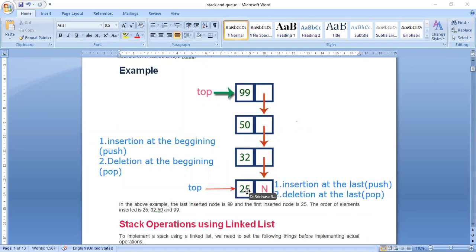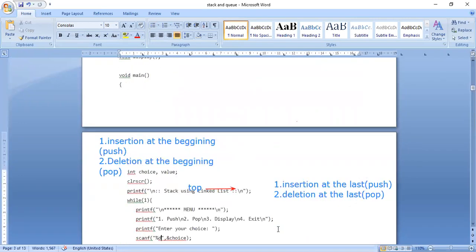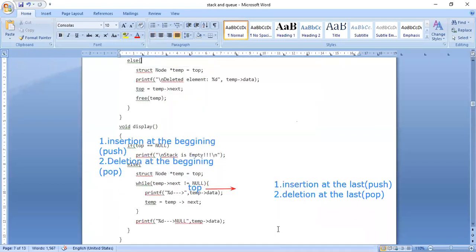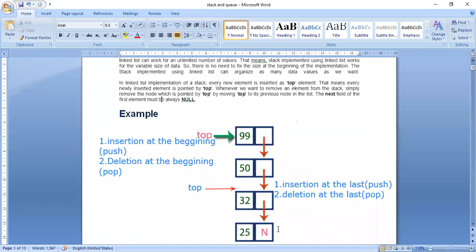Okay, I will delete 25 first. So that is the two options. So the two options are considering the insertion at the beginning and deletion at the beginning, or the second option is insertion at the last of the linked list and deletion at the last of the linked list.